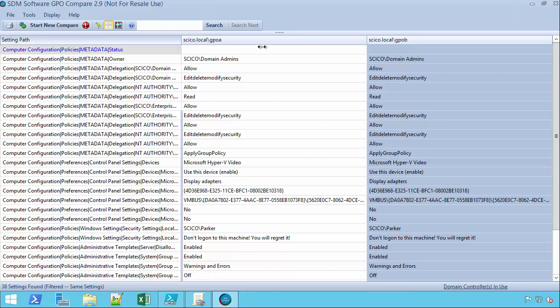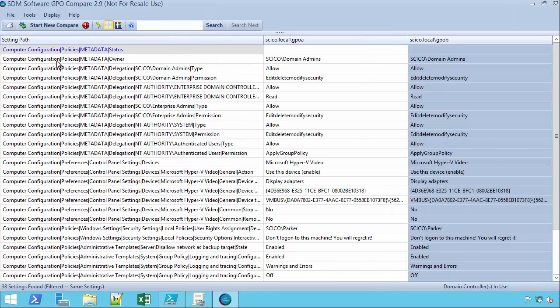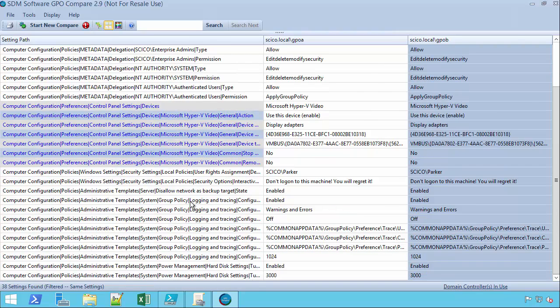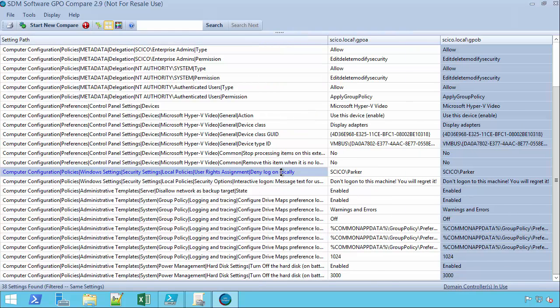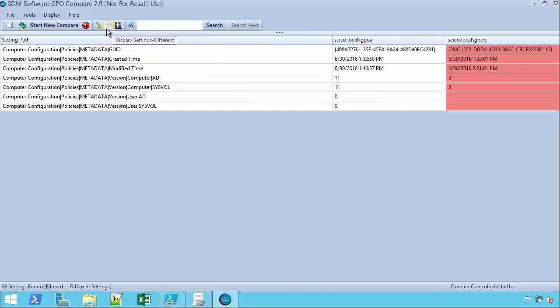I can see right side by side, again, the top here is metadata. But down here, look, here's a preference setting for devices. That's the same on both GPOs. The preference setting actually takes up all of these. There are some Windows security settings on user rights assignments. So Parker is denied the right to log on locally on this machine. There's also an interactive message. It's the same on both GPOs. Okay, so they're the same.